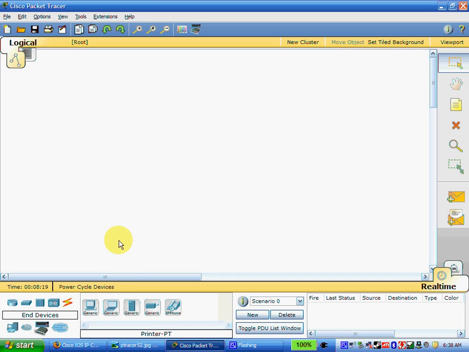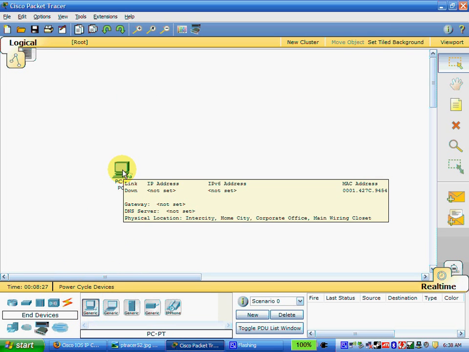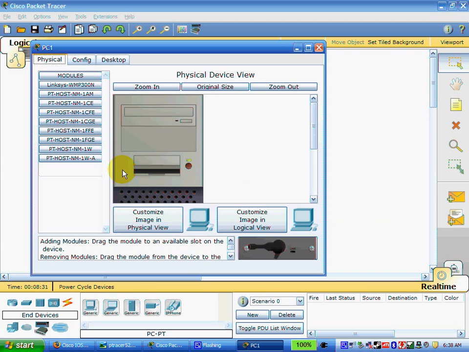So once you get your Packet Tracer started, I'm going to show you, for instance, a PC. To edit any component, all you have to do is just click on it. As you can see on the left side, you have a list of modules, and what the modules are, for instance, like connections.